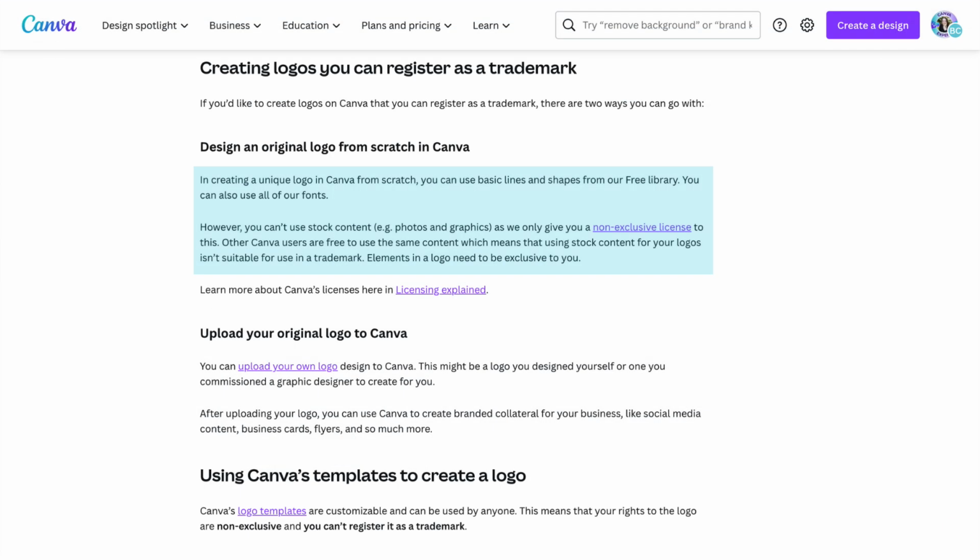I want to draw your attention in particular to this area on one of Canva's licensing pages regarding creating logos that you can register as a trademark. And it says, in creating a unique logo in Canva from scratch, you can use basic lines and shapes from our free library. You can also use all of our fonts. However, you can't use stock content, e.g. photos and graphics, as we only give you a non-exclusive license to this. Other Canva users are free to use the same content, which means that using stock content for your logos isn't suitable for use in a trademark. Elements in a logo need to be exclusive to you.